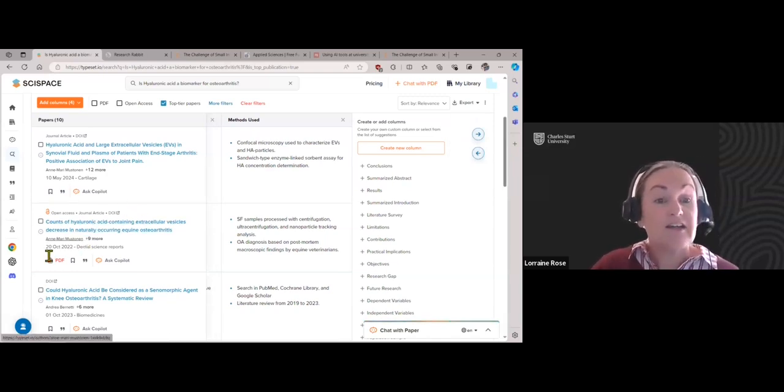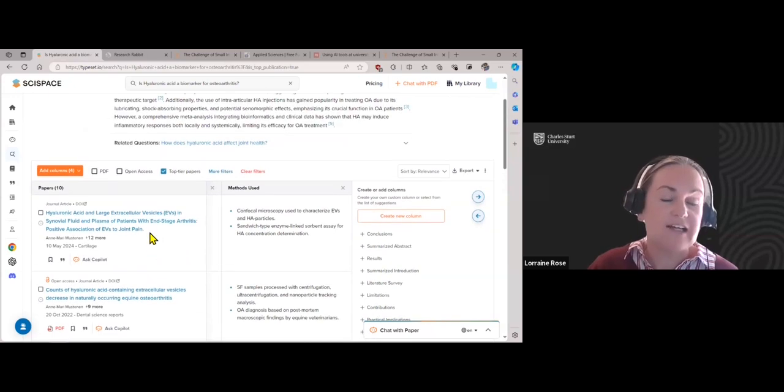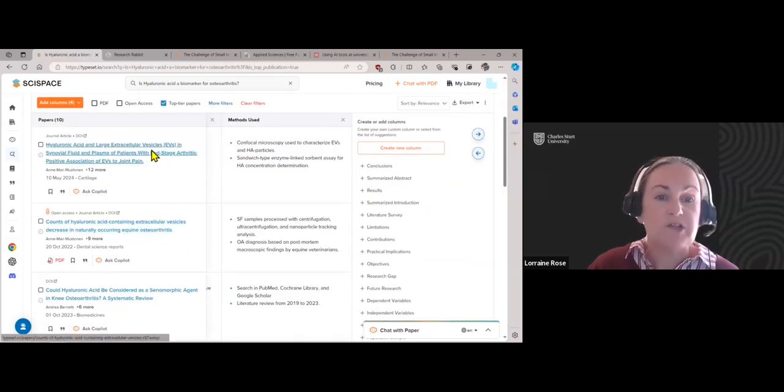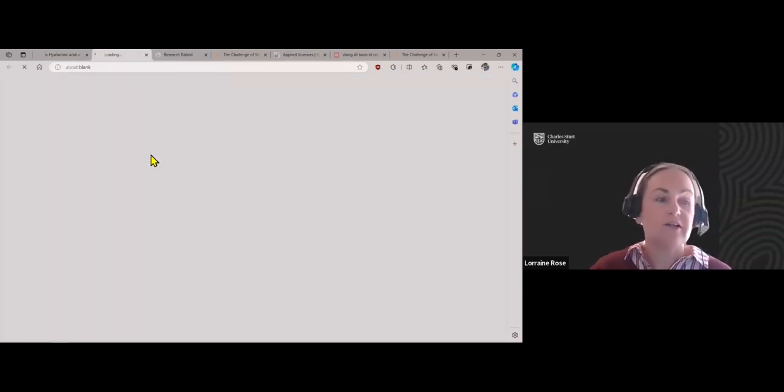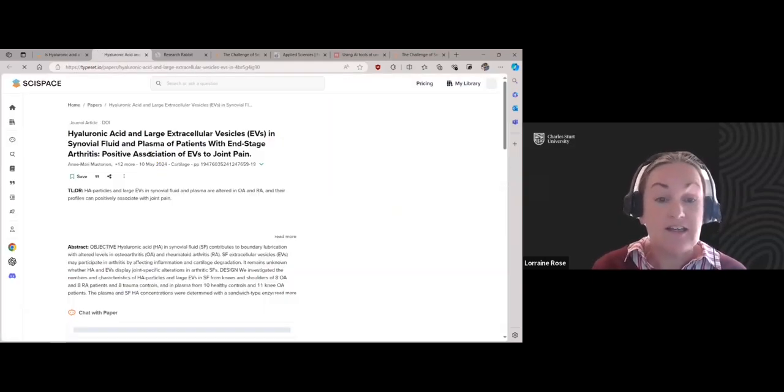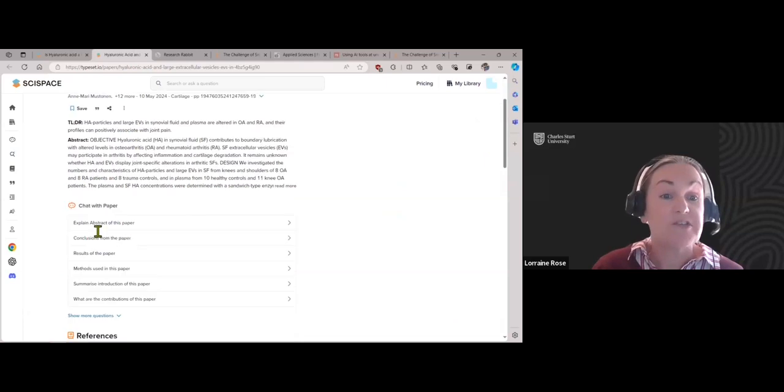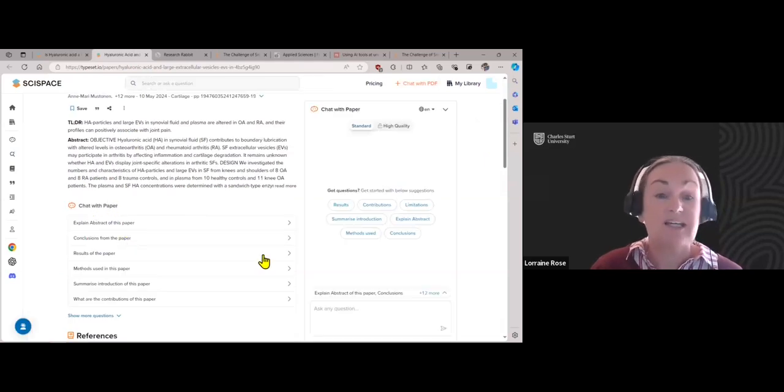So, you can see that some have a PDF, but I would copy and paste titles into the library catalog to check that these are real articles that exist. We can open up these articles as well and view the abstract and also chat with the paper, so we can ask questions, which SciSpace will then try to answer.